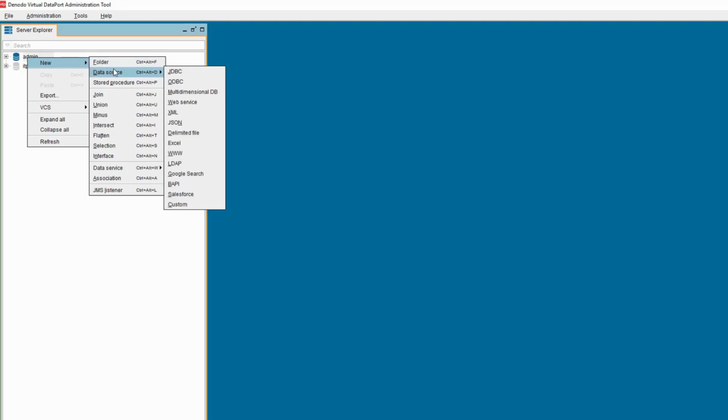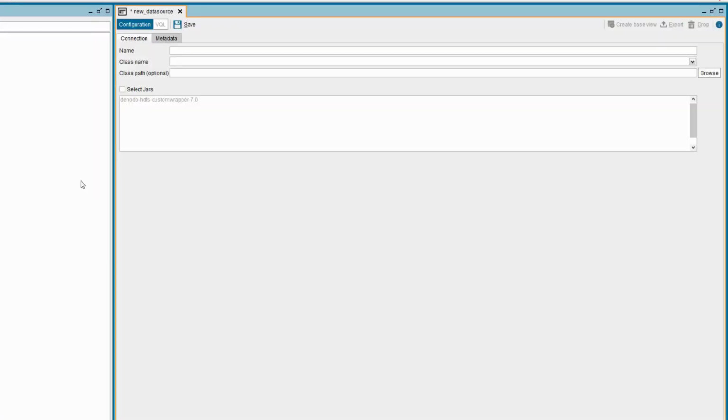To do that, right-click on the Elements tree, select New, Data Source, and choose the Custom option. A new tab is opened. Provide the name for the custom data source. Next, you need to select the class name. Before doing that, make sure you check the box Select Jars. In the list, select the Denodo-HDFS-custom wrapper-7.0 option. As you select that, you can see the class name parameter filled with a value.